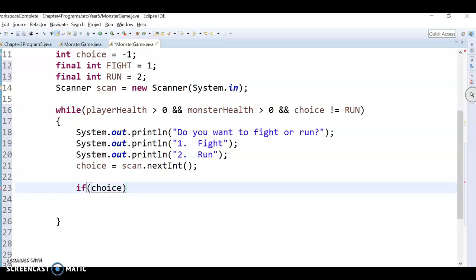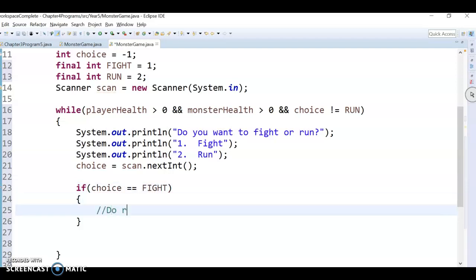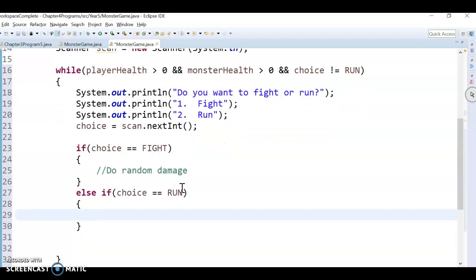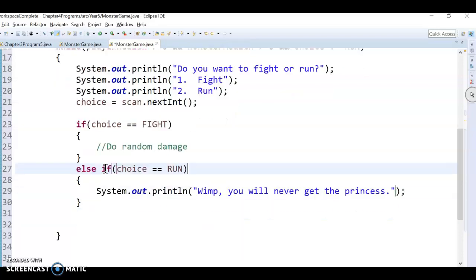If choice equals fight. So if they decided to do fight, I'm going to do random damage. Okay, and then I'm going to do else if choice equals run. So I'm going to do something if they chose to run. So let's say, "Wimp, you will never get the princess." Because that's the point of every video game, as far as I can tell.